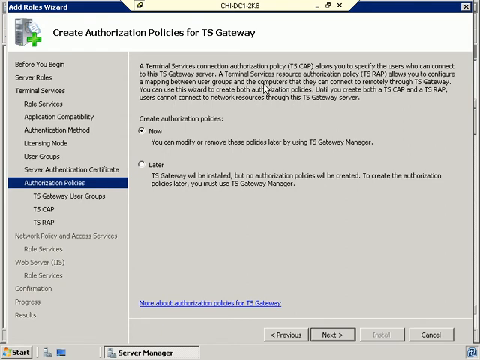So if you want to control which terminal server, aka a resource, that certain users and groups are going to need to be connected through, that would be done via TS RAP. It goes on to say that you can use this wizard to create both authorization policies. And until you create both a TS CAP and a TS RAP, users aren't going to be able to connect to network resources through the TS gateway server.